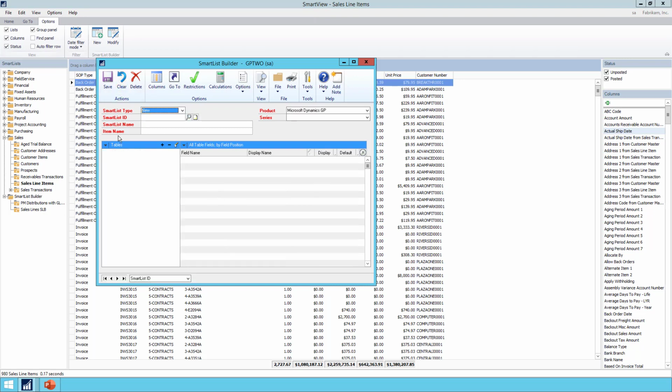So we're going to clear that. And now we're going to create another list using GP tables. So basically what I want is a list of the kit items. So not just the kits, but what components make up those kits.